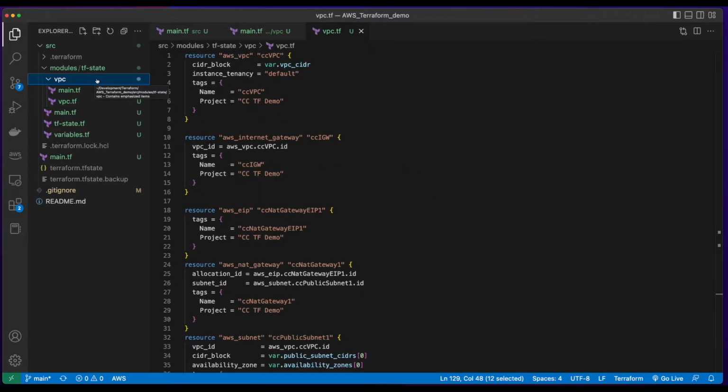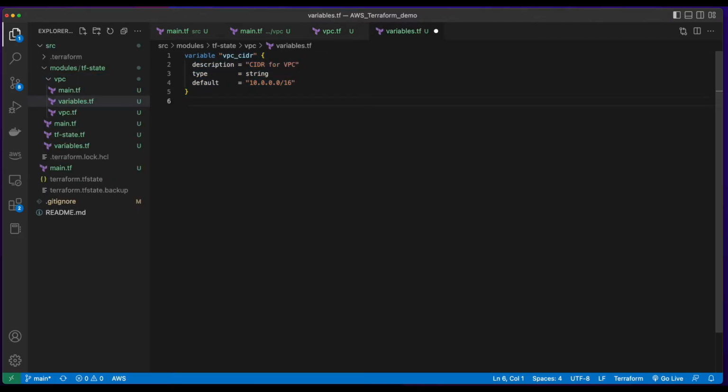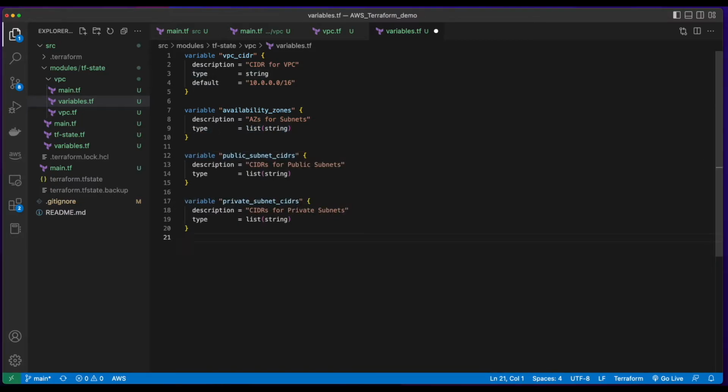Now, inside the VPC folder, I'll create a variables.tf file and paste in the variable block for the VPC CIDR variable. Its type will be string, and its default value will be 10.0.0.0/16. I'll add a variable for the availability zones, whose type will be a list of strings, as well as variables for the public and private subnet CIDRs.